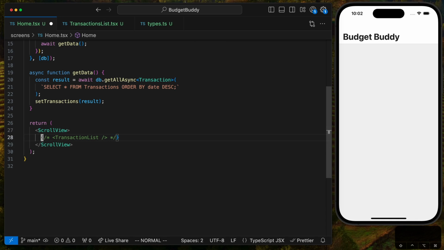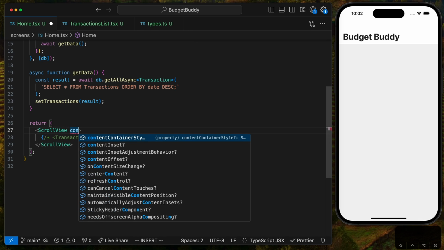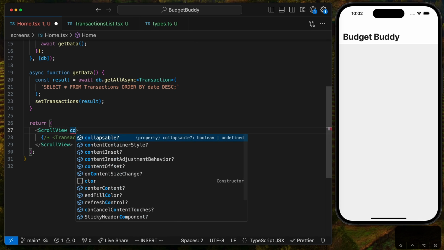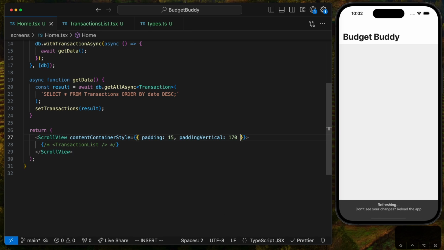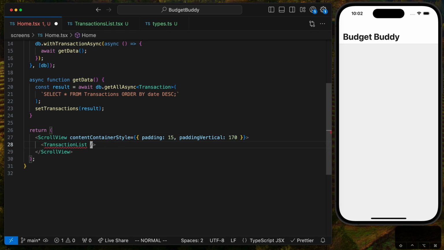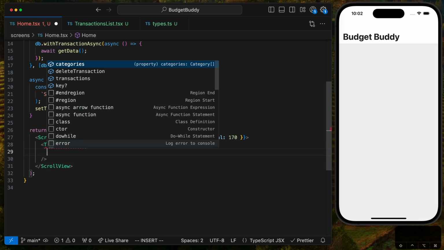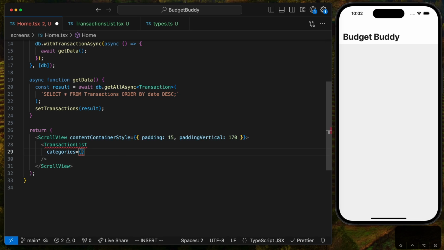Instead of having this view, I want to change this to be a scroll view from React Native. Okay, and then for this scroll view, let's add a content container style. It's going to have a padding of 15 and padding vertical of 170. It's safe. Okay. Cool. So yeah, that's all we have for now. Let's actually just use this transaction list.